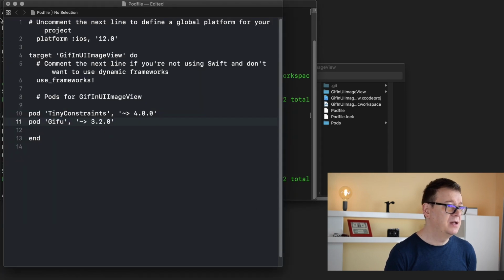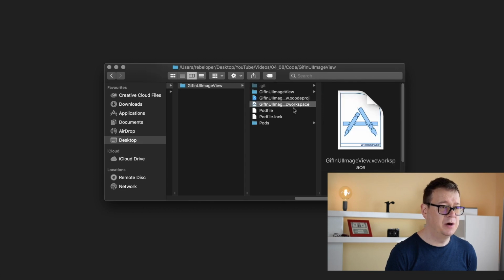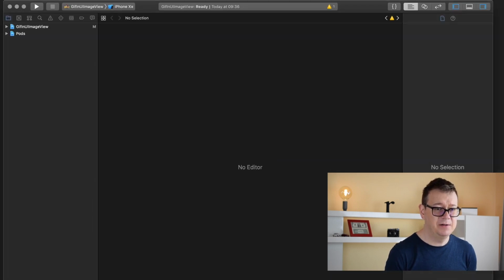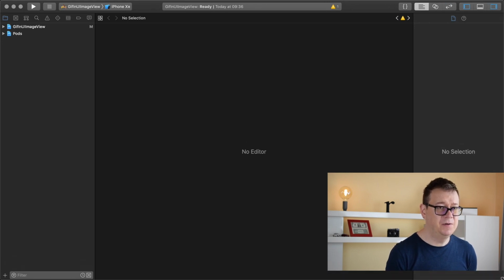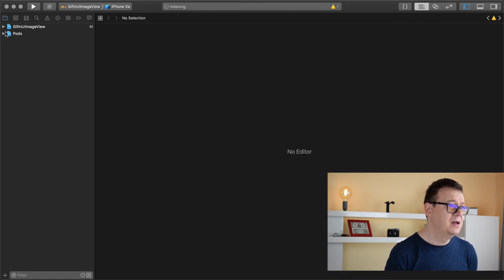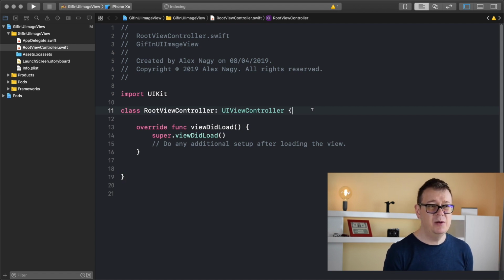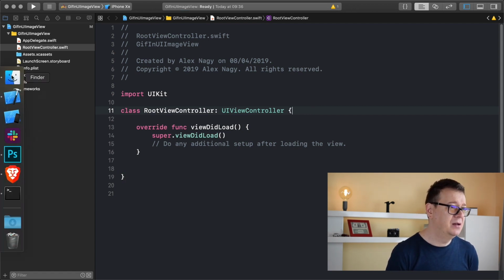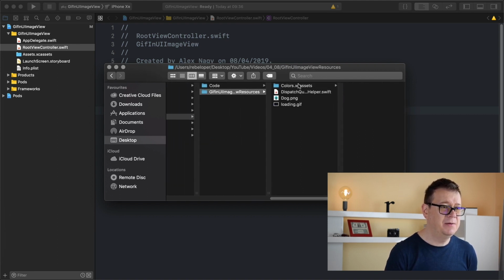Okay, great. So we can close everything now and open up our Xcode workspace. There we go. Let's resize this so you may see all of the code. Okay, now let's select our root view controller and start typing in some code. What do we want to basically add in here? Let's go into our resources and you will see some colors, a dispatch queue helper, a doc PNG, and the loading GIFs.